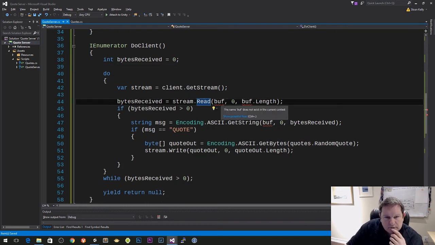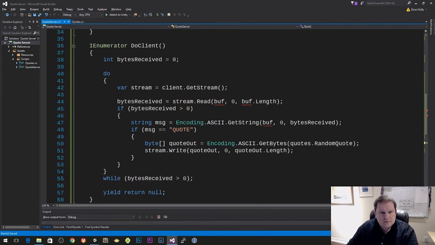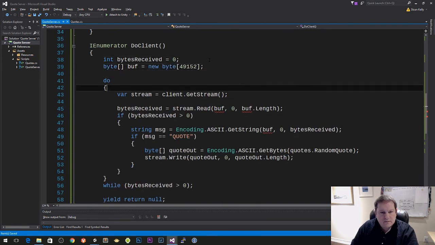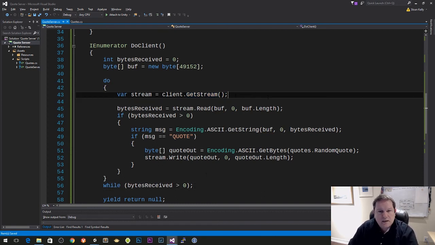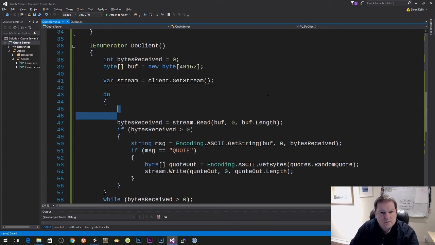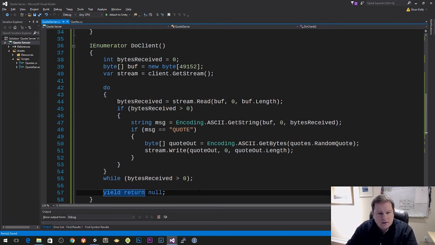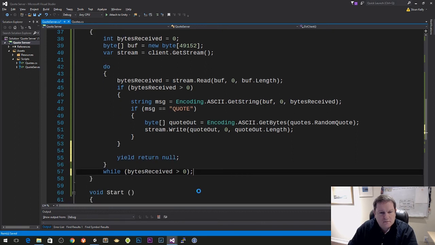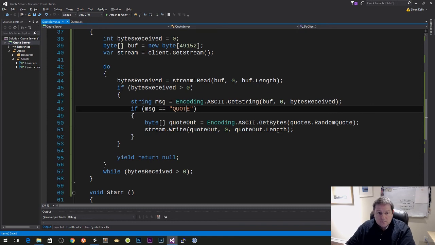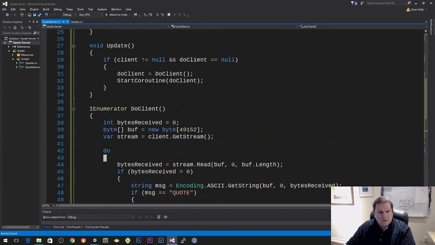I don't have access to buff. Why don't I have access to buff? Because buff is here. So I bring buff out into here. And then while bytes received is greater than 0, I don't need to get the client stream every single loop. I can just do that there. But what I do need to do is, every time we go through this, I need to yield return null. So now I think I'm good. I think this is okay.